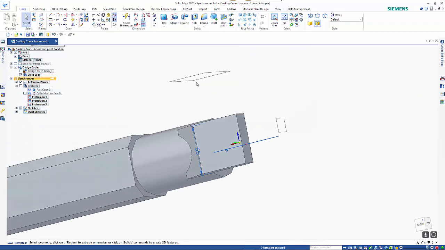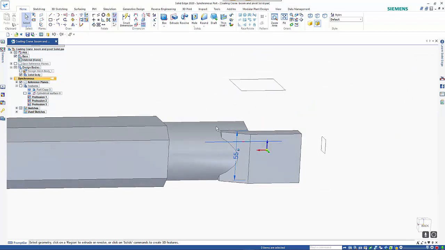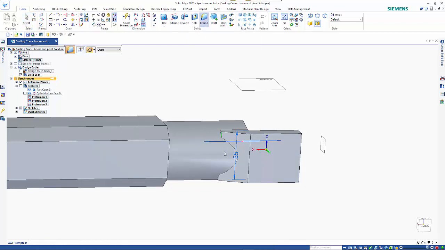So now let's just quickly add in the rounds that were on here, which I took out. So just use the round command, click on the edges that we want to include, set the size and accept that.